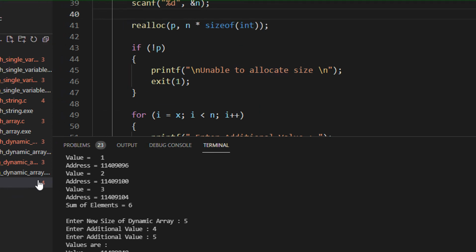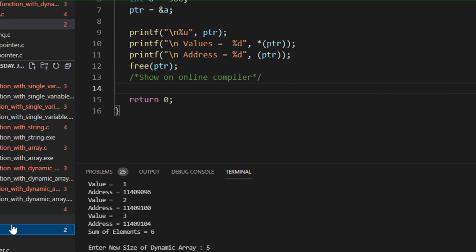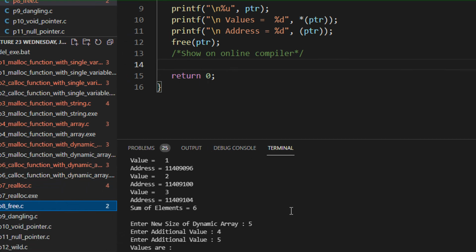Let me just see another program whether I'm using free. Class, I will get back to you. That will be a small bug in that particular case.